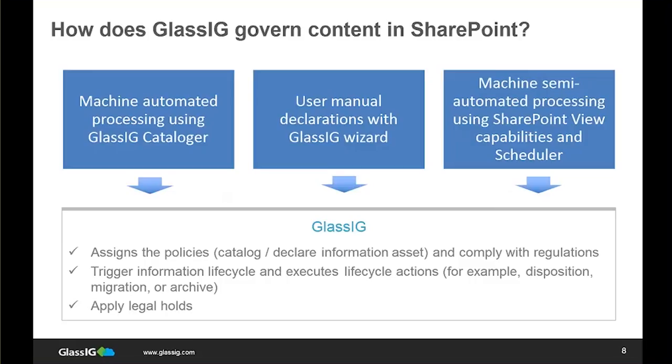And with SharePoint, there's really three common ways that we go against it. One, and the one I'm going to show, is the machine automated processing, where we build a cataloger for GlassIG, a cataloger for SharePoint. In our case today, we'll use SharePoint 2010, and that allows you to go out, identify the content, and apply the policy that you've defined against it.